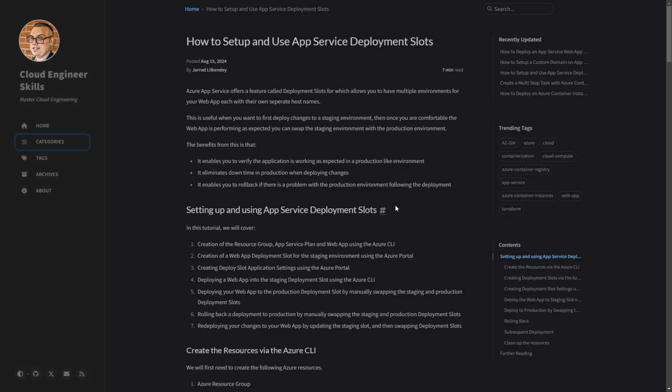When you want to make a change to your production environment, you can deploy your changes to the staging environment first. You can check out those changes on your staging environment URL. And if you're happy with that and you want to move that stuff into your production environment, you can swap your slots between staging and production.